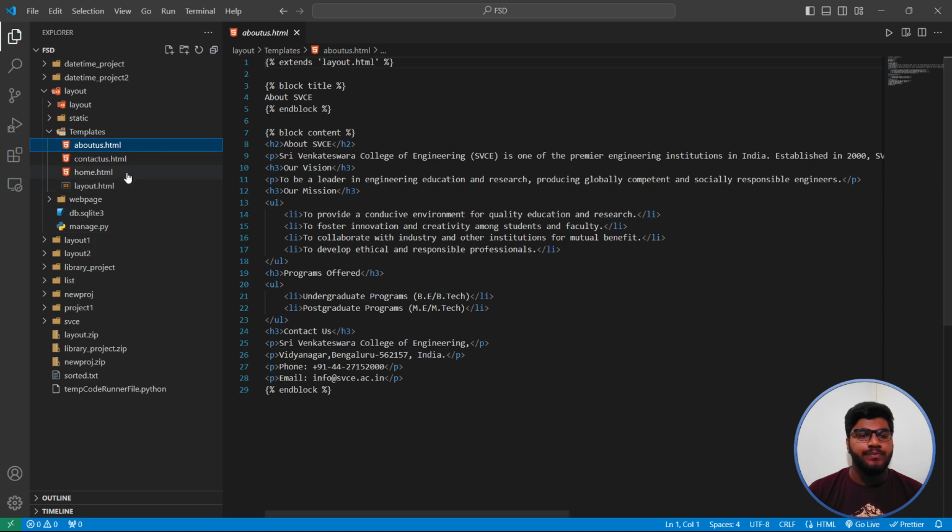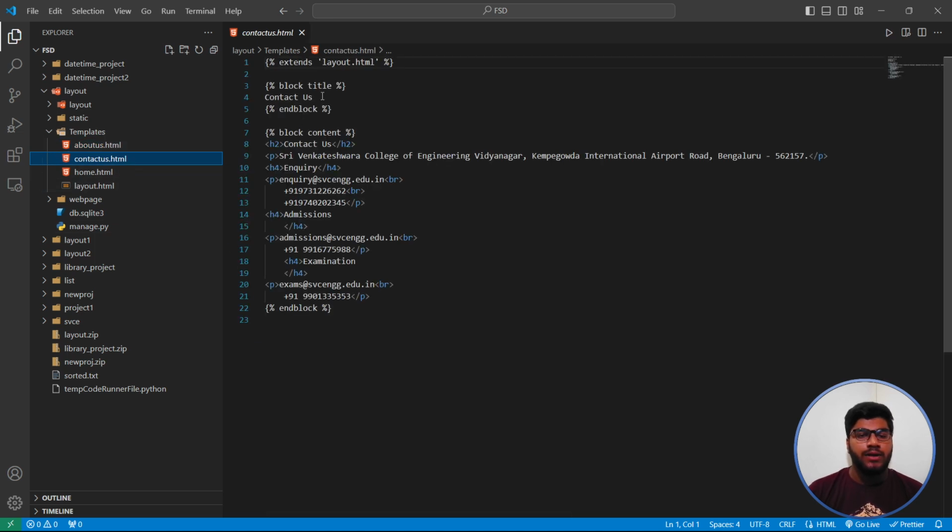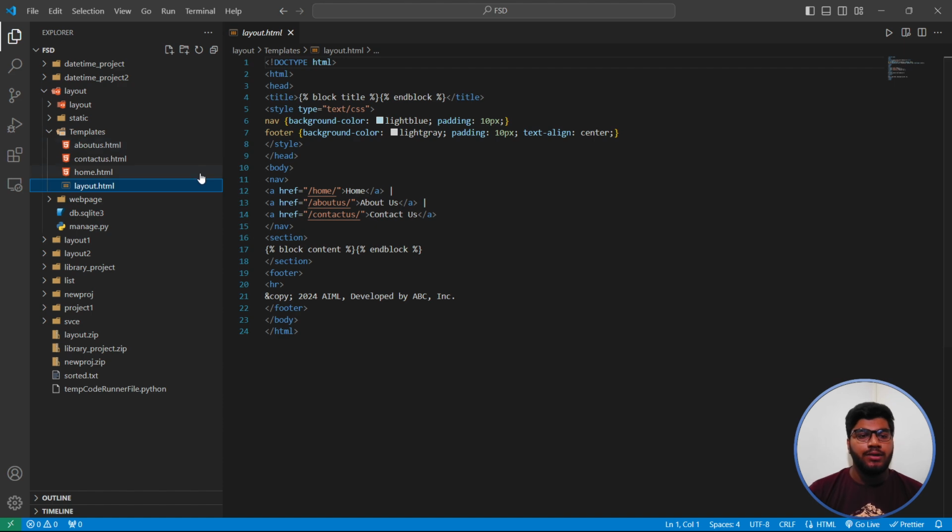In the same way, we have taken the contact us page. First, we have to extend the base file, that is the layout.html. We have extended the layout.html, and we have taken the title as contact us. So we have mentioned it within the block title and the end block tag, and we have taken the content of the contact page and mentioned it within the block content, and at last the end block. In the same way, all the content has to be mentioned within the block content, and the base file has to be inherited for all the child files.